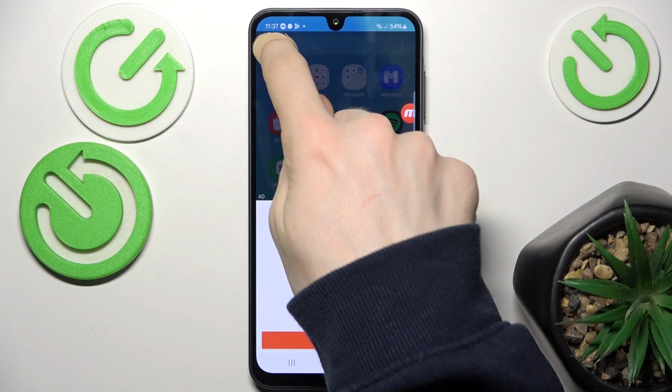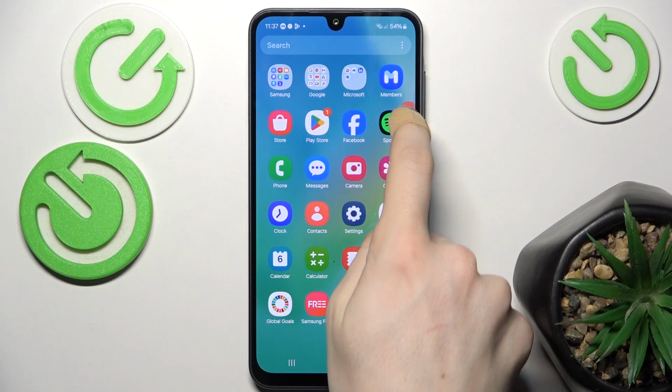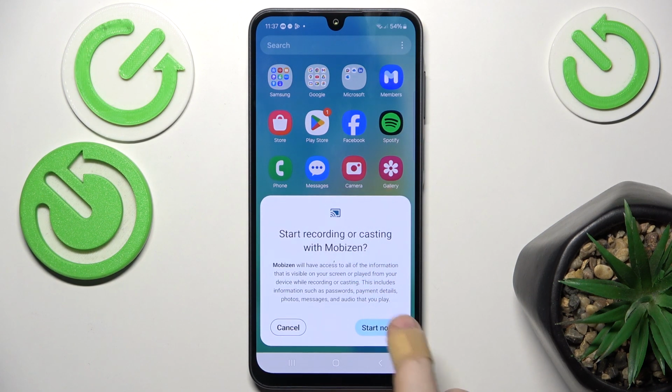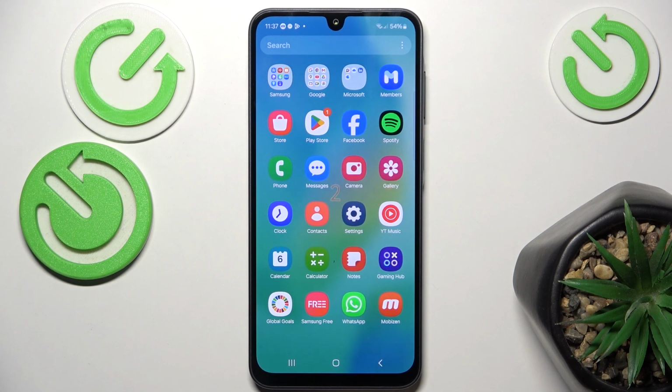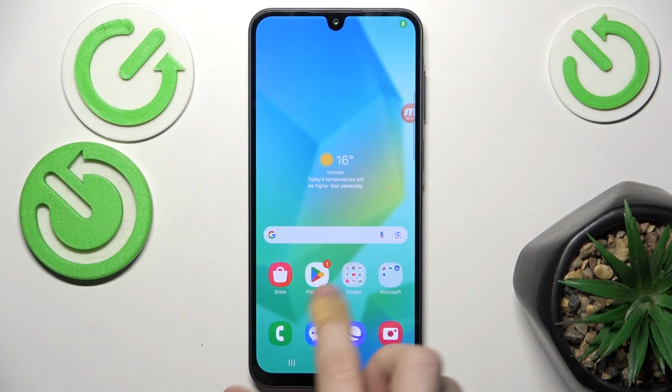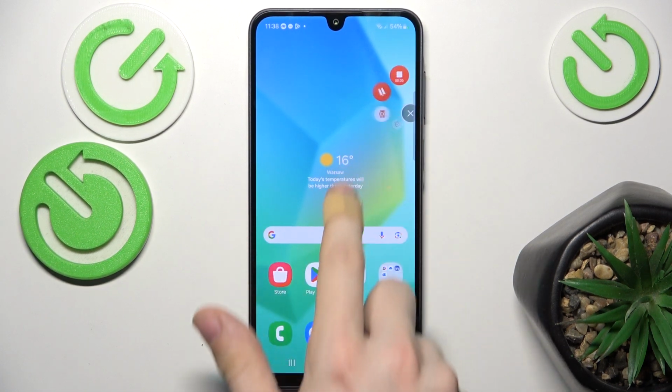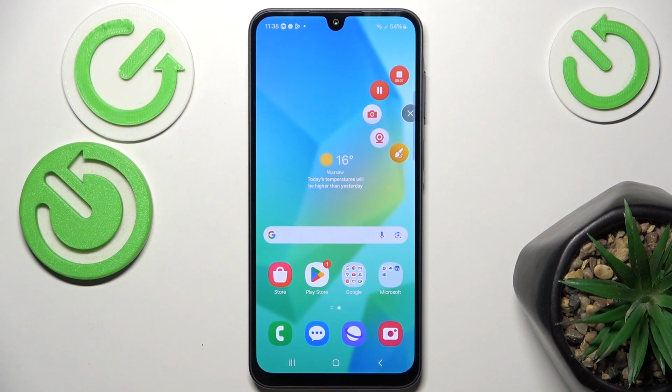Now there's an ad. That's how it is in the free version. Now I can click on start recording. Start now. Now it'll count down from three. And I can do stuff on my phone. I believe now it records my microphone as well. Let's see if we can disable it.